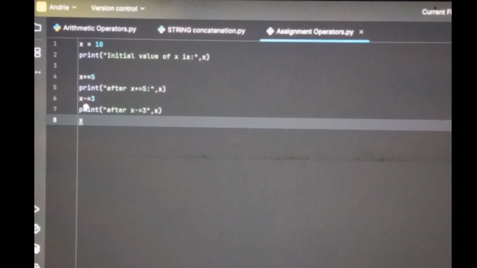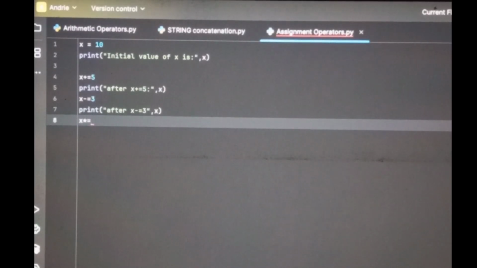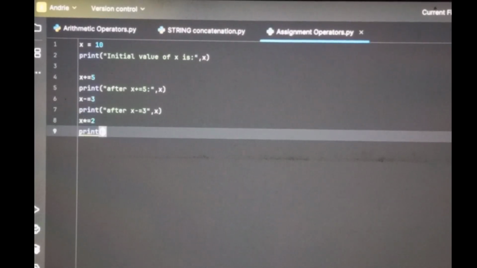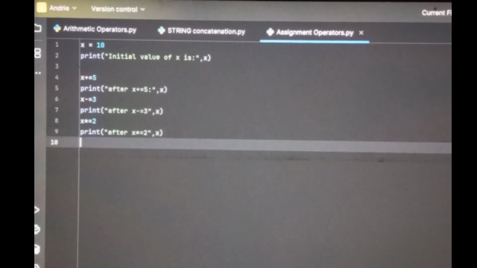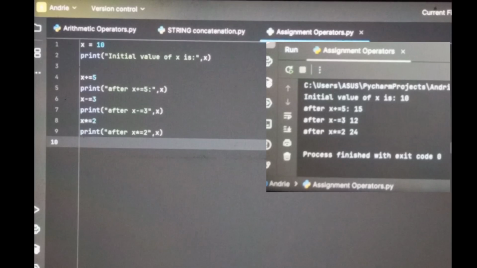Next is we're going to use x asterisk equals 2. Asterisk is for multiplication. Then we're going to print the new value of x. So the current value of x is 12, and then we're going to multiply it, and the result is 24.